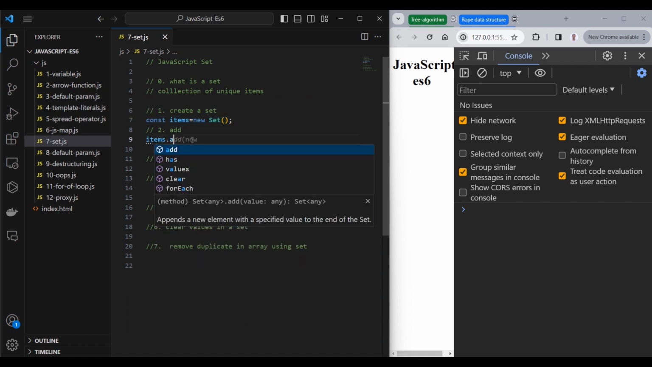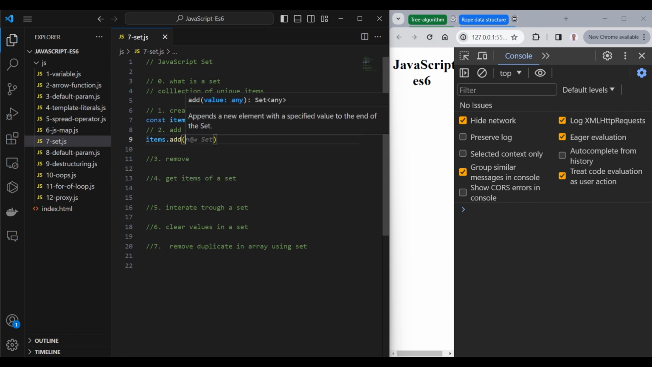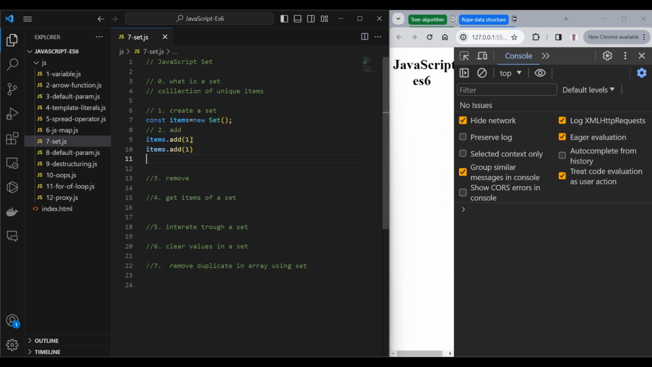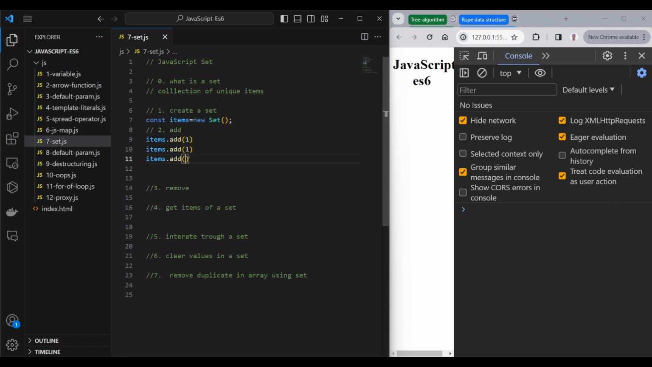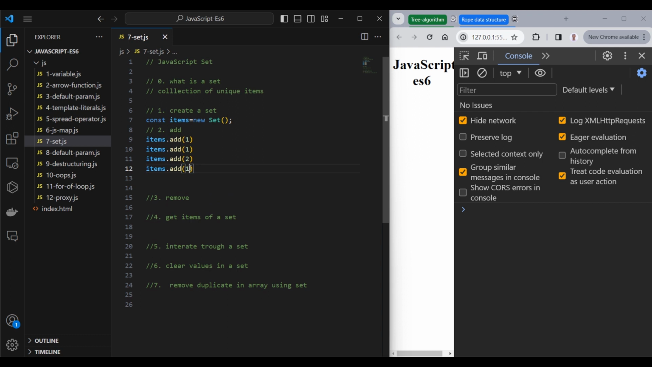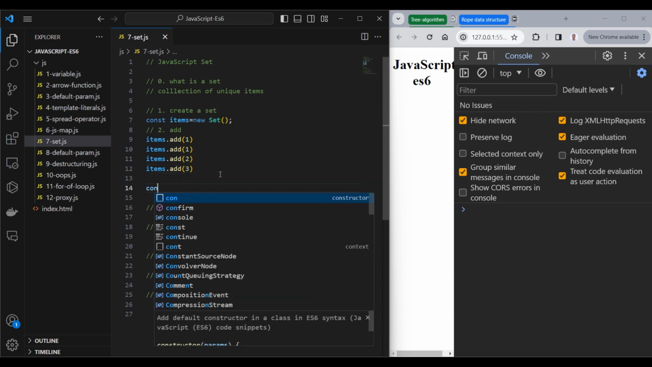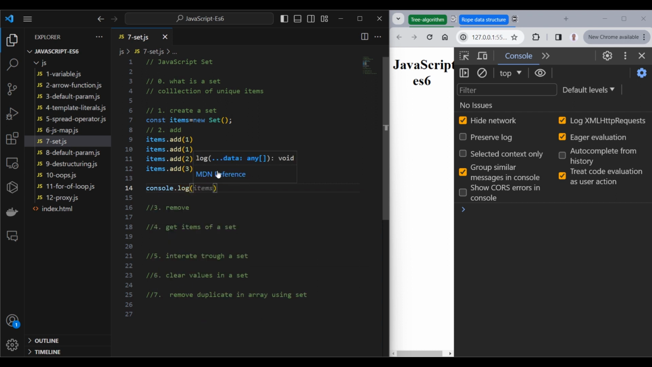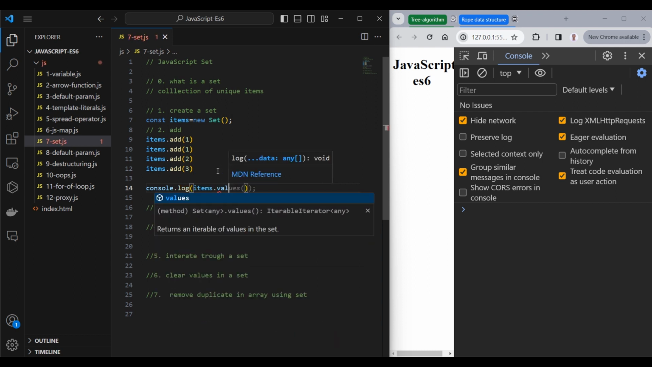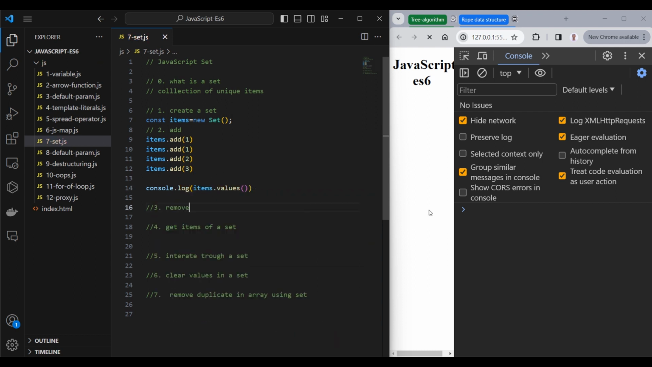Now we need to add items within our set. Items that add, we are going to use the add method, and then we are going to add three items. Let's say we add 1, 1, 2, and then we can add 3 here. Now let's get our values within a set. We're going to use items that values, and then you can see in the console we are getting an iterator object. It means that we can iterate through our set using a loop.